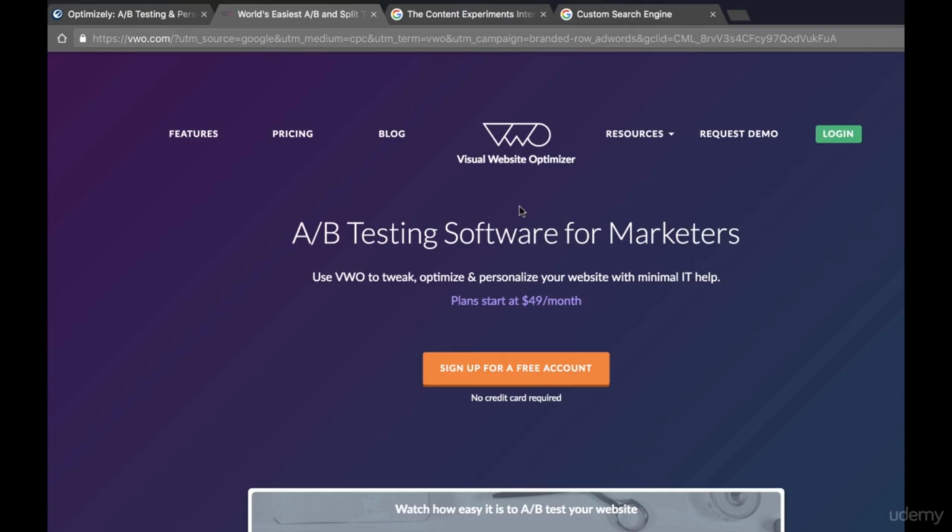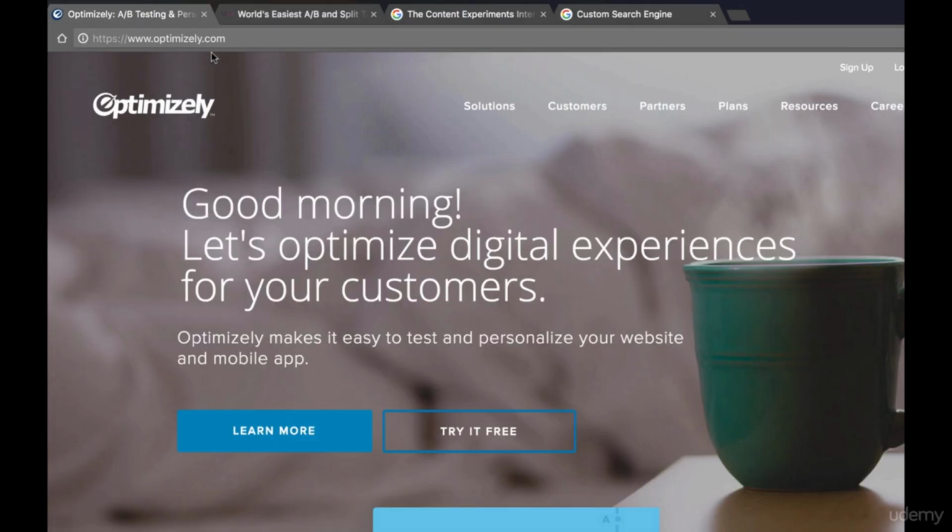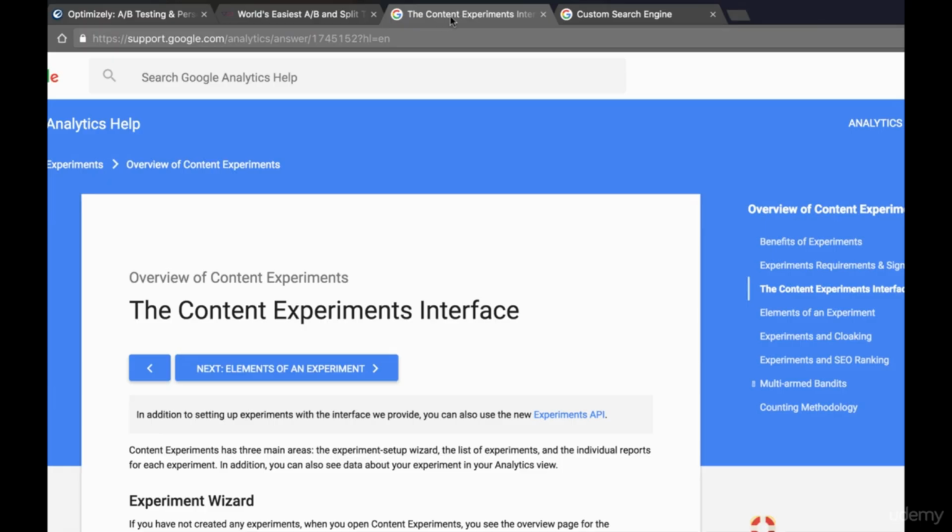VWO has lots of other resources, and so does Optimizely. They're both really good. Have a little look. For me, it really comes down to their pricing plans when I was looking at it, but I've used both of them. They both do A/B testing plus other stuff, so have a look at the other stuff. That might be some of the things that convince you one way or the other. Content Experiments is free. Google get away with loads of free stuff, but you need to have an Analytics account running.